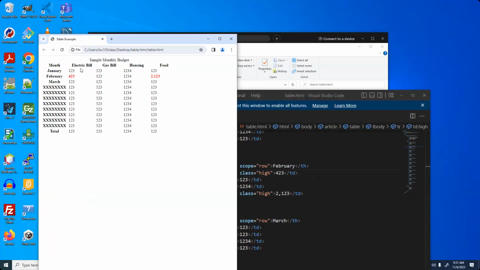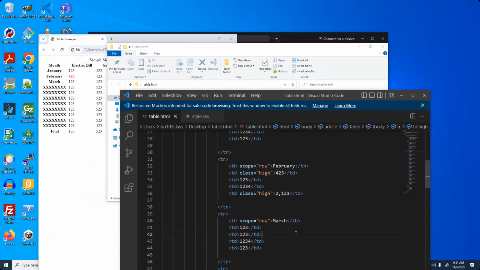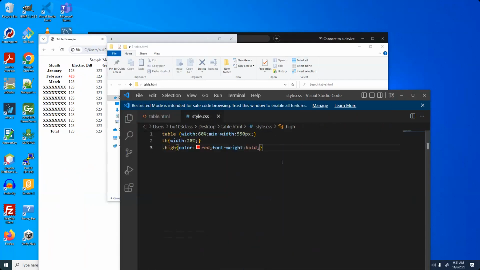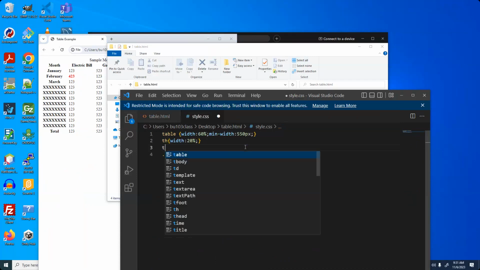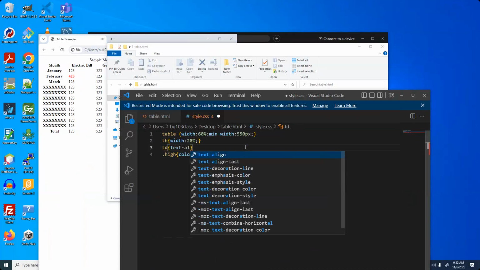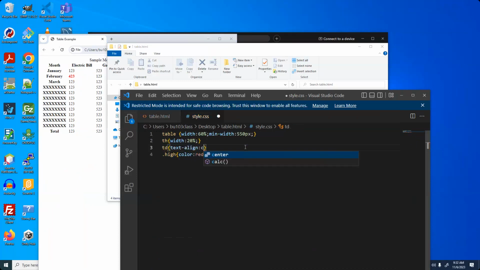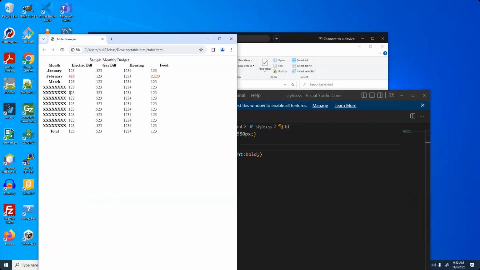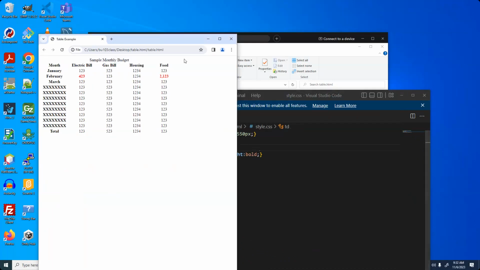Now, I don't like the way the electric bill is centered over this. So I'm going to center the TDs. And how do I do that? Well, it deals with the appearance. Therefore, it is going to be in the CSS code. Text align center. Now that looks a little easier to read to me.